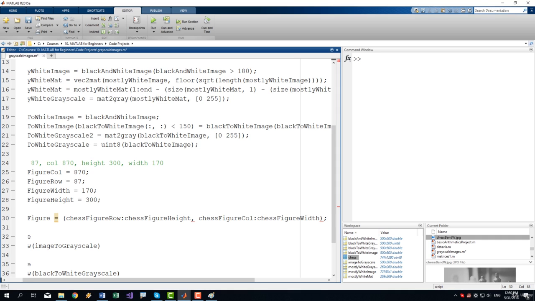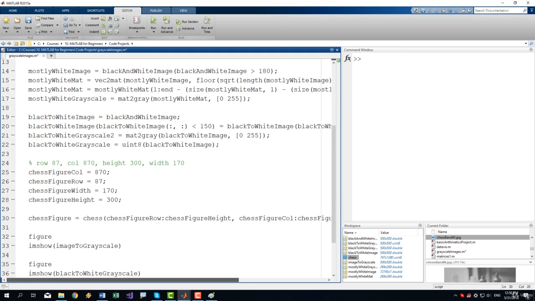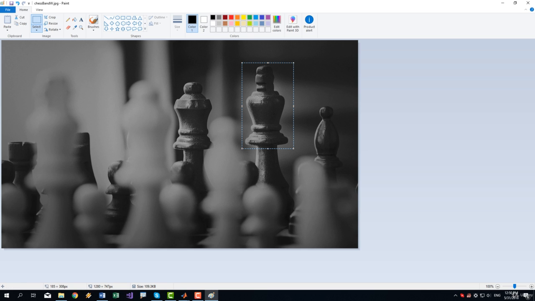It's not going to work because, what is the problem here? We have to use chess here in the beginning. Alright, so why is this not going to work? This is not going to work because when we start from chess figure row, which is 87, and chess figure height is 300, this will make us go from 87, which is the correct thing here, up to 300. So we're going to start from 87, somewhere around here, and we're going to go up until 300. And as you can see, this is nowhere near enough for our image. We want to go down here.